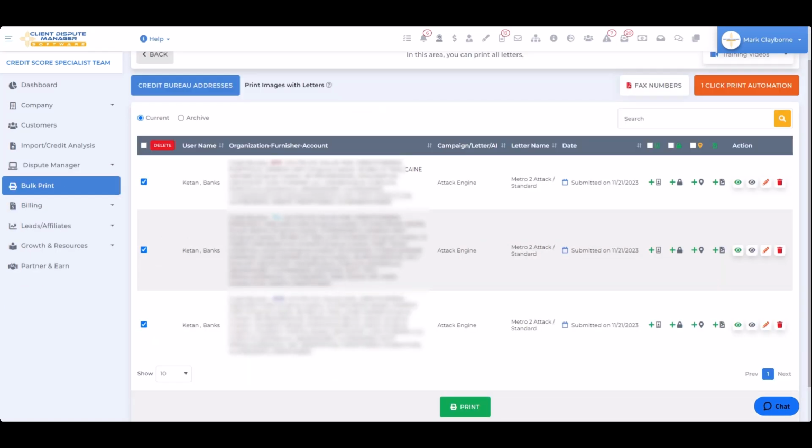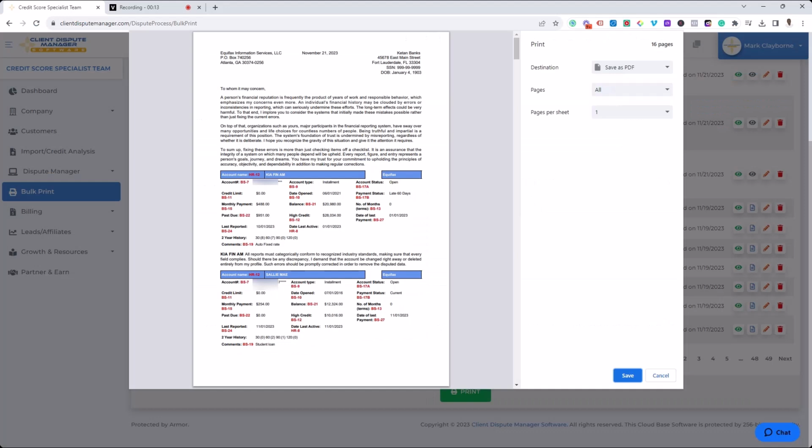All right, so we're in the bulk print screen, and here are all of my attack letters, my Metro 2 standard attack letters, and these are all the inaccurate accounts that I'm challenging. So all I've got to do right now is click on print. After you print, you're going to see the Metro 2 attack letter right in front of your face. This is the letter that you would print out, and it's about 16 pages long. It covers all of the inaccurate information on the credit report, and it prepares everything for you with a simple click, and you don't have to do it manually. You see how much time it saves you by using the Client Dispute Manager Metro 2 attack engine.